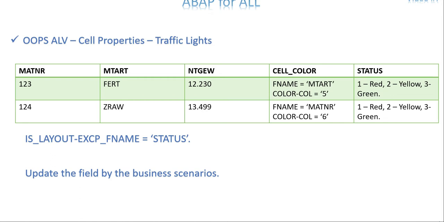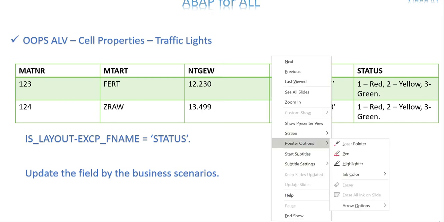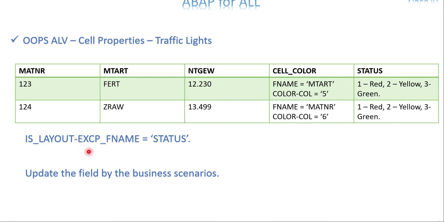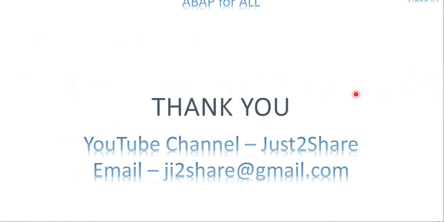What needs to be done in the layout is there is a field called excp underscore fname, for exception, equal to whatever name you are giving; you have to give the same name in this layout parameter as well. Finally, you update this field with the value 1, 2 or 3, depending on your business need. Then it will automatically reflect as a traffic light in your object oriented ALV. Okay, that's it. Let's get into the system now.